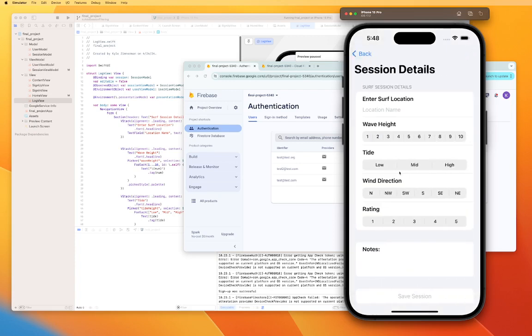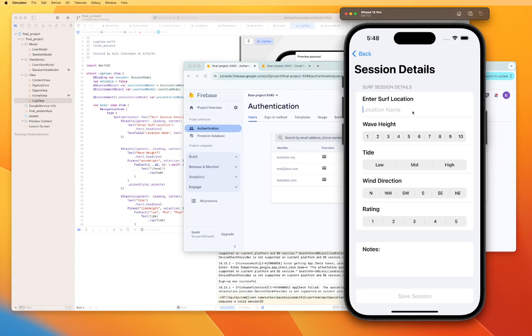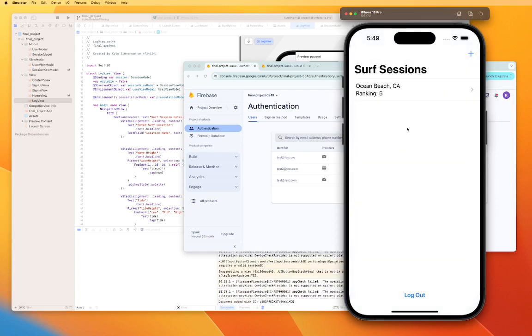The user is presented with the session details form. Here they can go ahead and put in the name of the surf location that they surfed that day or the day before. They can put in the height of the waves that day, the tide that they surfed it on, the wind direction, and they can give a rating. Super fun, glassy conditions. And go ahead and save. And when they save, the user is brought back to the home screen.